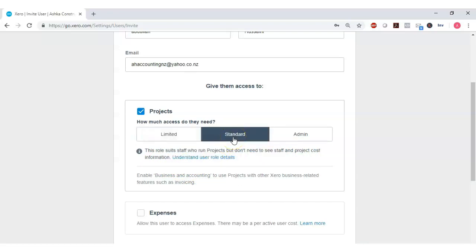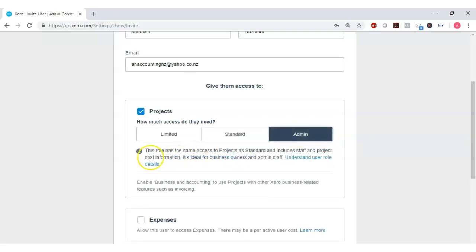If I give a standard role, this role suits staff who run the project but do not see staff and project cost information. And then we've got admin. This role has the same access to the project as a standard and includes staff and project cost information. It's ideal for business owners and admin staff.